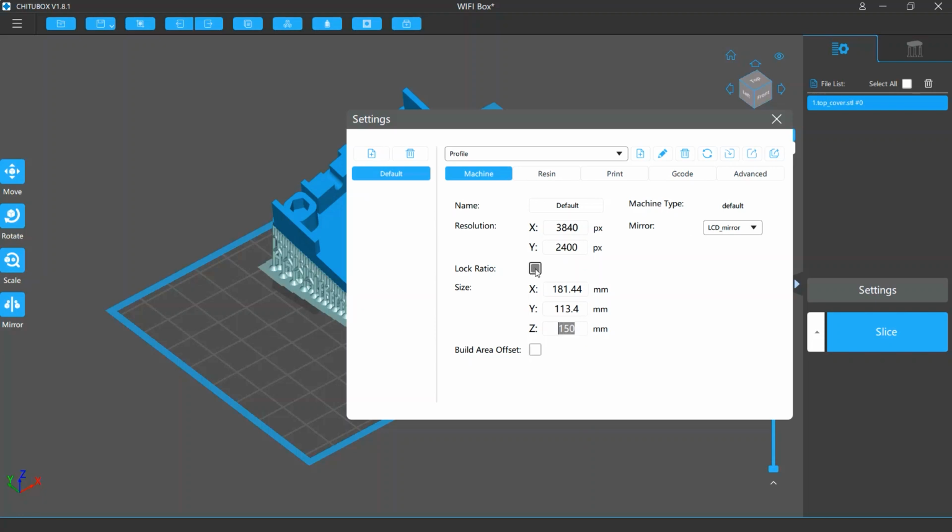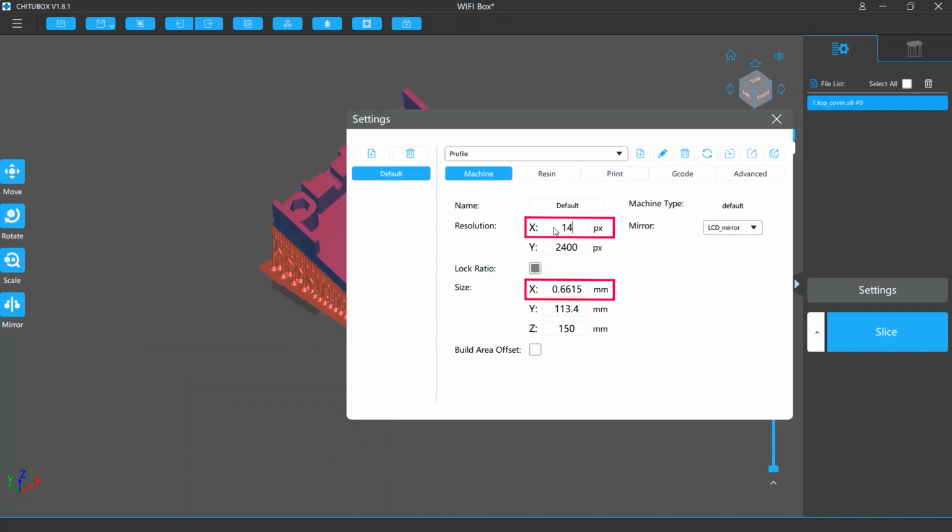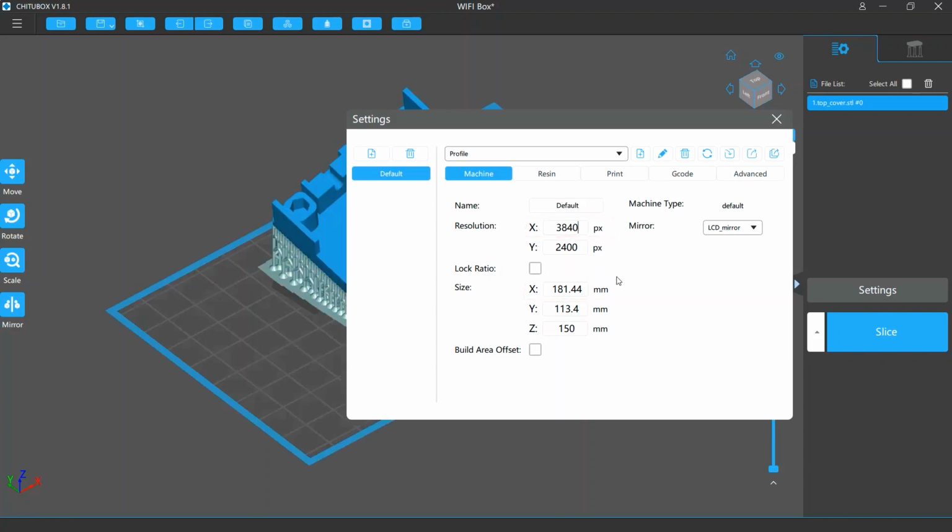Here is a lock ratio control. If you enable it, the X and Y value in the resolution settings will be locked to the X and Y values in the size settings. If you change one X or Y, the other X or Y will also change proportionately. If you disable the lock ratio option, you can change one X or Y value without affecting the other.